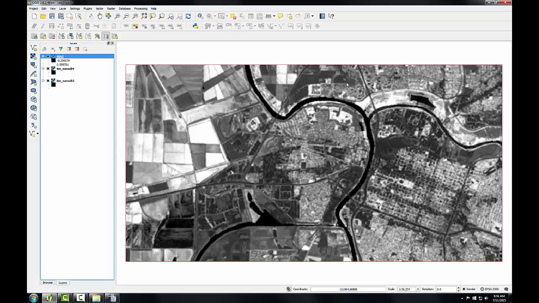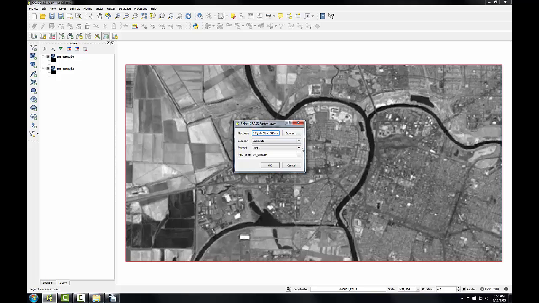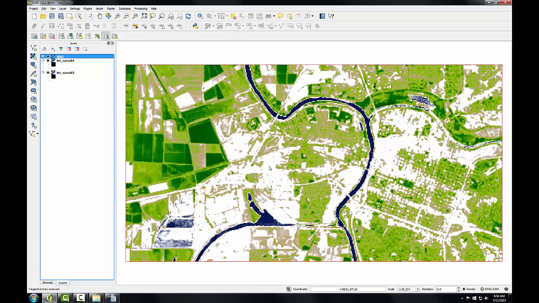Sometimes this will not immediately apply the color table to the loaded raster. So in this case, I'm going to right click on this layer and remove it from the canvas and go back into the add raster layer button and re-add this layer. Click OK. And at that point, the color takes effect.